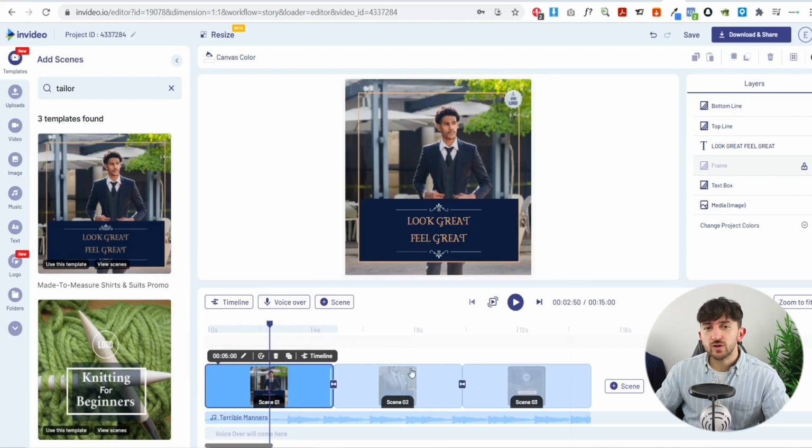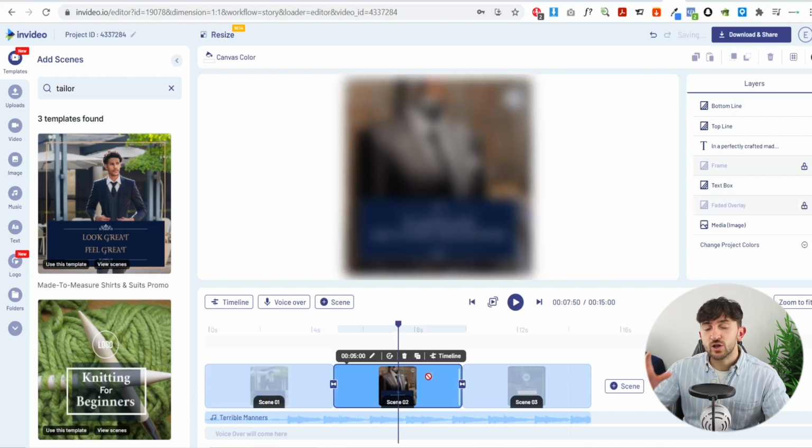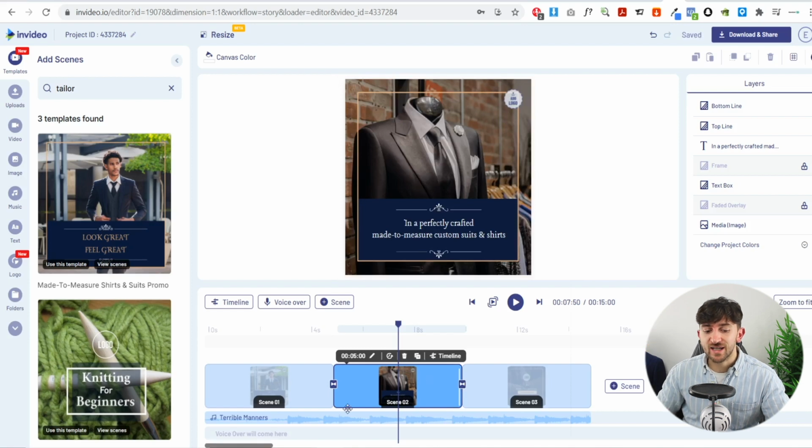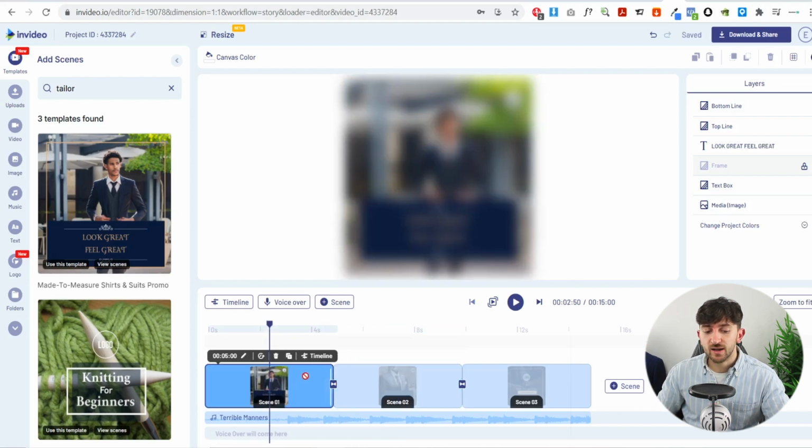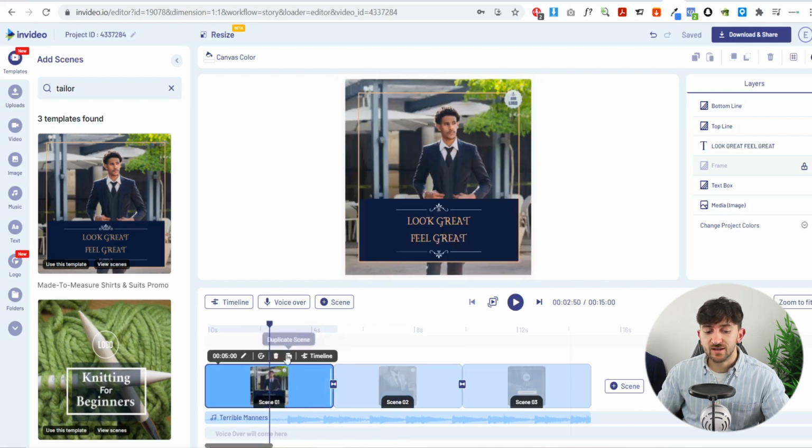Now, if you have a few scenes in your template that are longer than 5 seconds, instead of changing every single one, you can just delete these, and then you can duplicate your scene if you want to. So over here, you can delete scene 2 by hitting the delete scene button, and then you can duplicate scene, so then they will all be 5 seconds long.